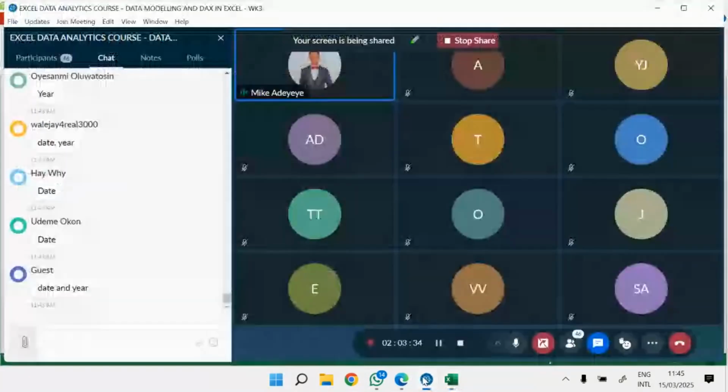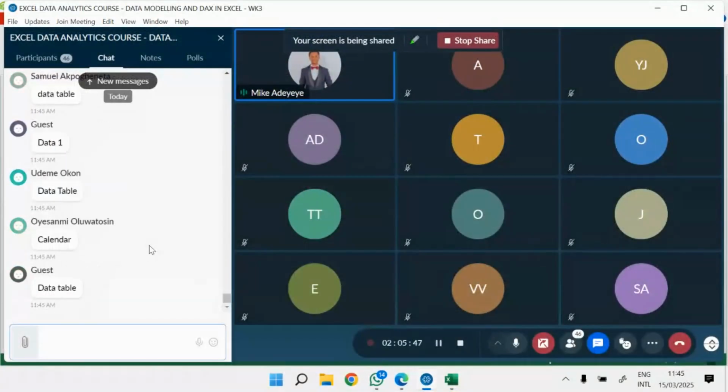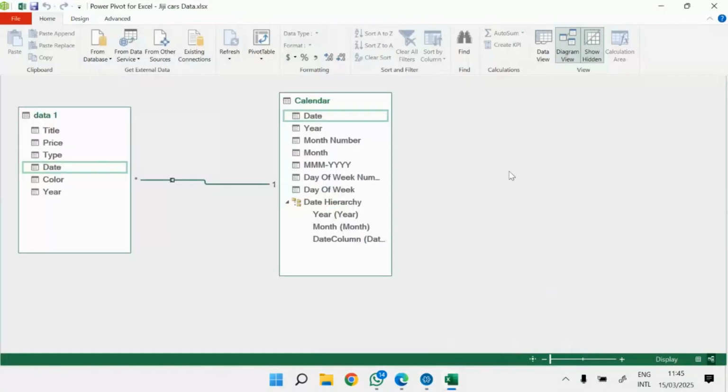Let me go read comments. See these students, such a smart set of students. Yes, so date is primary to the calendar table, not to this. So that's it. We've modeled our data, and that is what I wanted to do. Now, that's one way. Another way you can model the data.